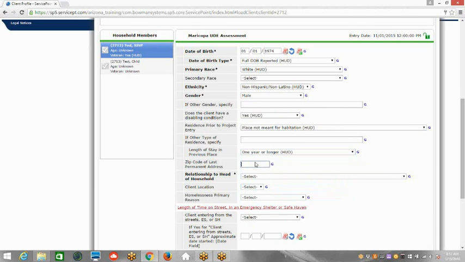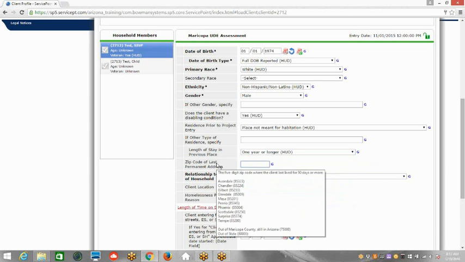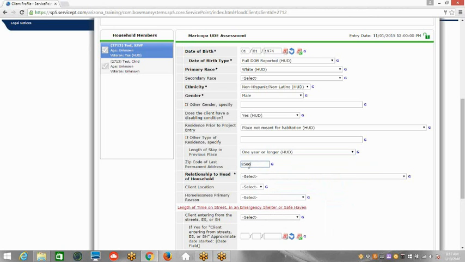Then we have zip code of last permanent address. Specify the 5-digit zip code of the last place the client was housed for at least 90 days. If the client cannot remember the exact zip code, then please ask which city they lived in and use the zip code list to complete the question. So if you hover over the question, it gives you a cheat sheet of the zip codes in those cities, and then a generic zip code for outside of the county and then outside of the state. So I'm going to fill in zip code.